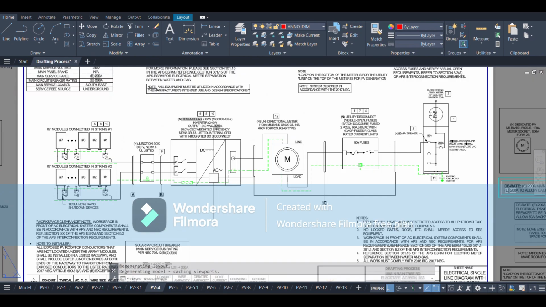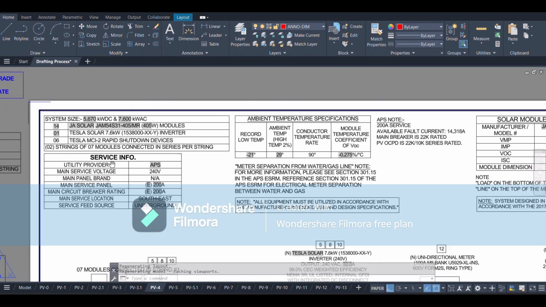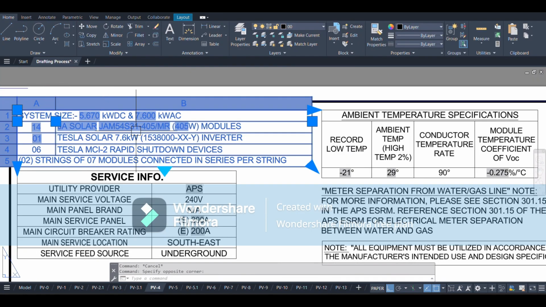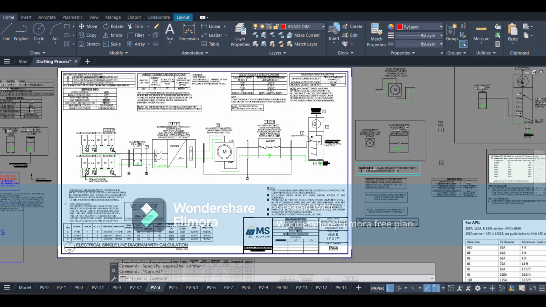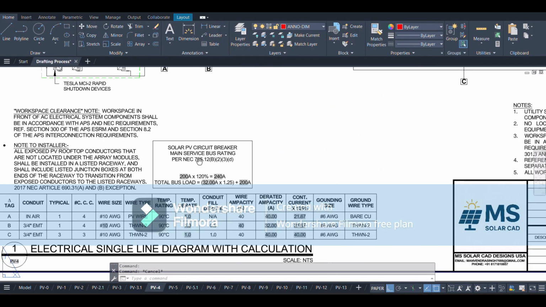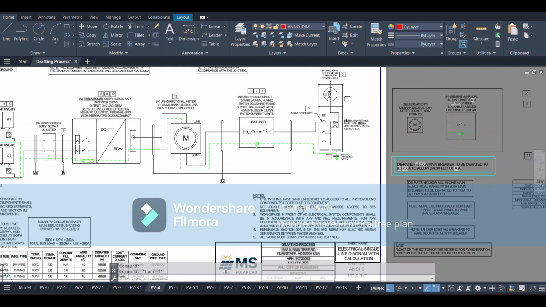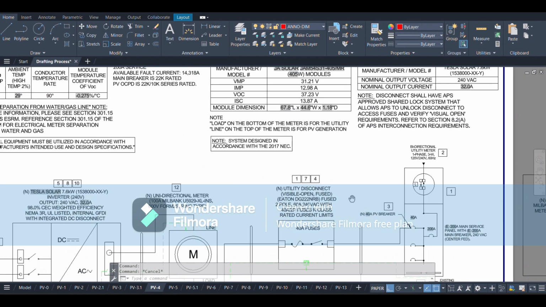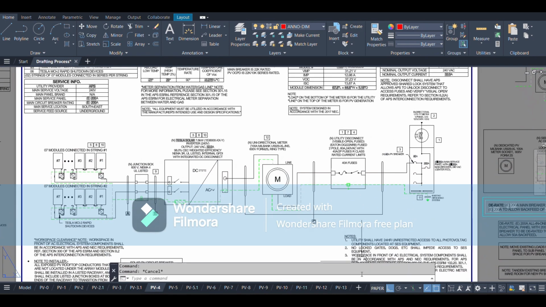Step 6. Annotation and dimensioning. Once all elements are in place, I add annotations and dimensions. Annotations include module type and wattage, inverter model, conductor and conduit sizes, NEC compliance notes. Dimensions are used for setbacks, row spacing, or trenching distances. Using consistent text style and dimension style makes your drawing look professional and easy to read.